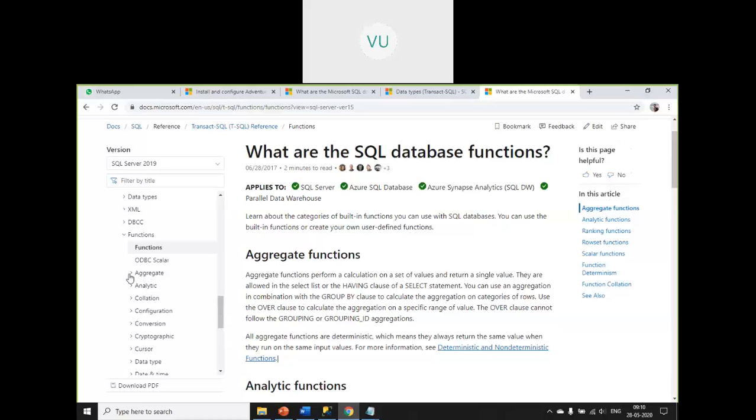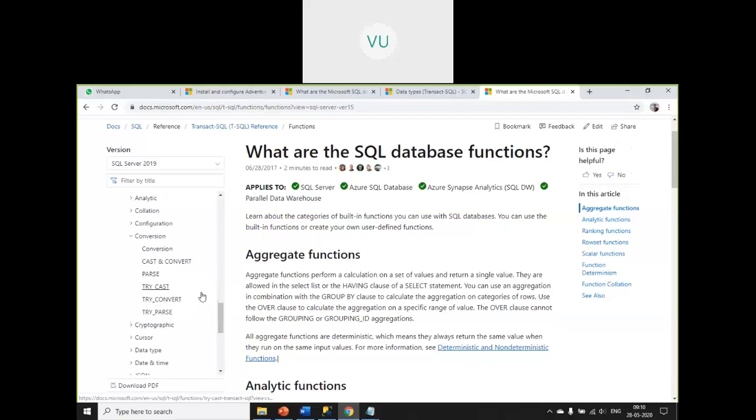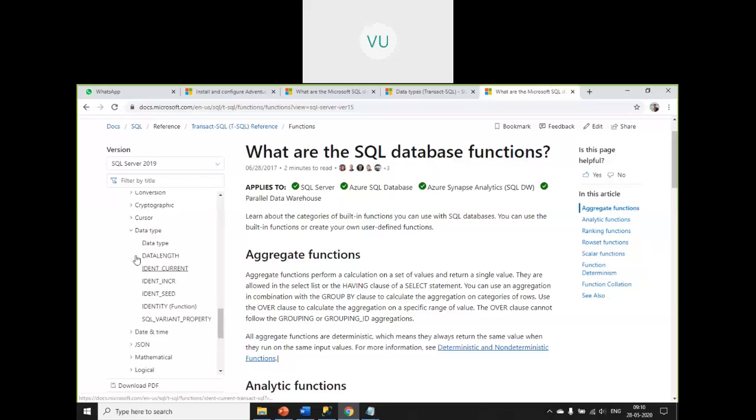So for example, you go under the aggregate category. These are all the categories which are available. Aggregate functions, analytic, collation functions, configuration, conversion. Conversion means you want to convert from one type to another type, right? So those conversion functions, cryptographic functions related to cryptography and security, masking, encrypting and all, cursor functions which can be run on a cursor, data type functions, right? And logical is like logical functions.